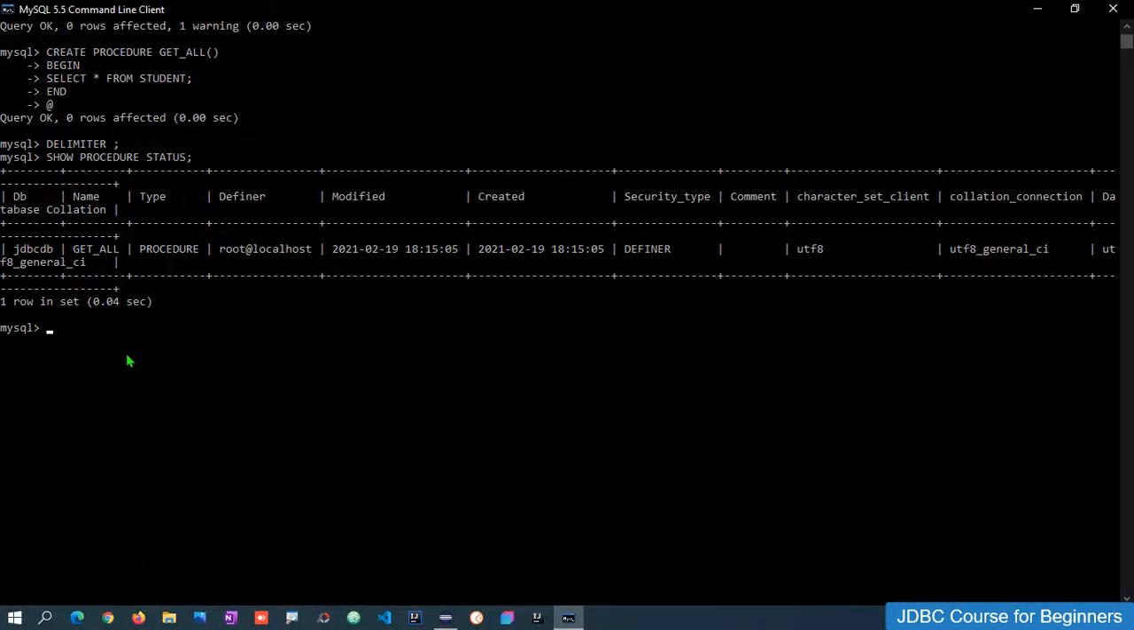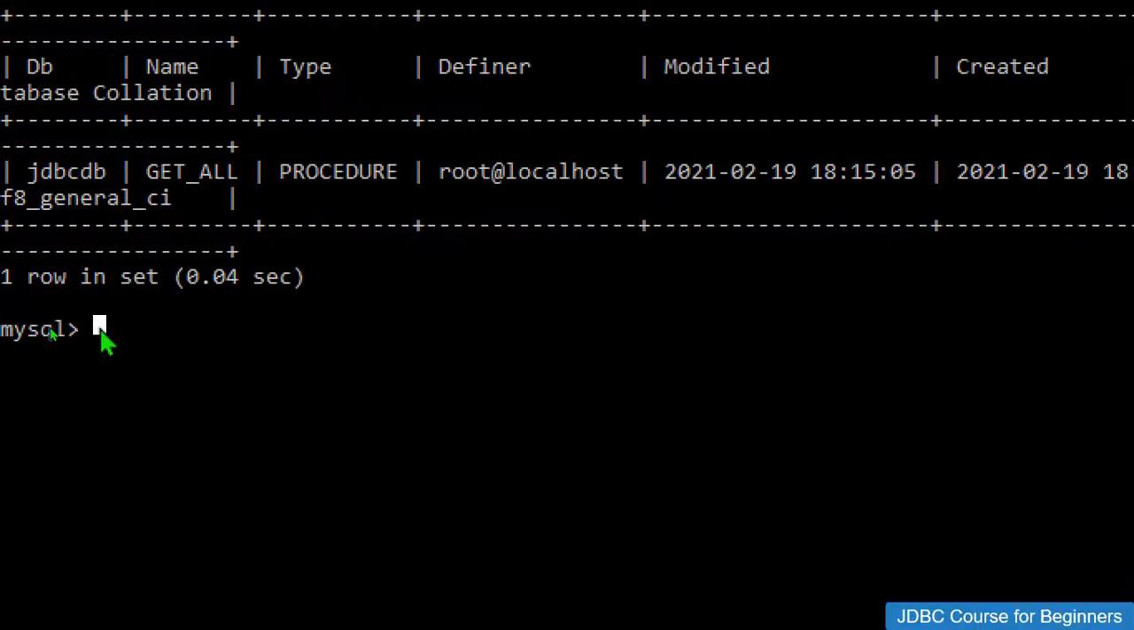Again, we need to change the delimiter. So let me use delimiter is @, then let me create procedure. As of now I'm not dropping the procedure because I know I don't have any procedure already existing with this name, so I'm not going to drop the procedure.